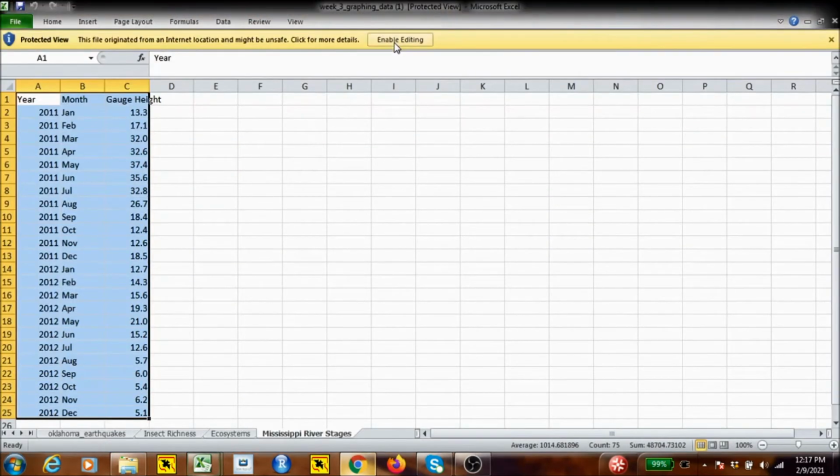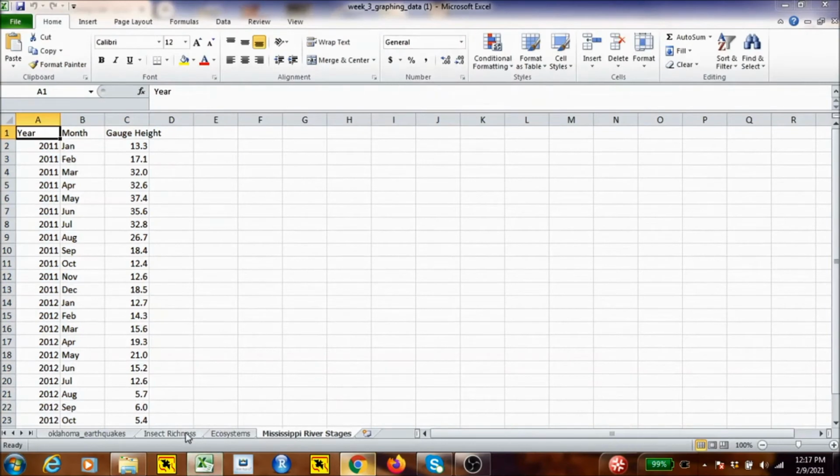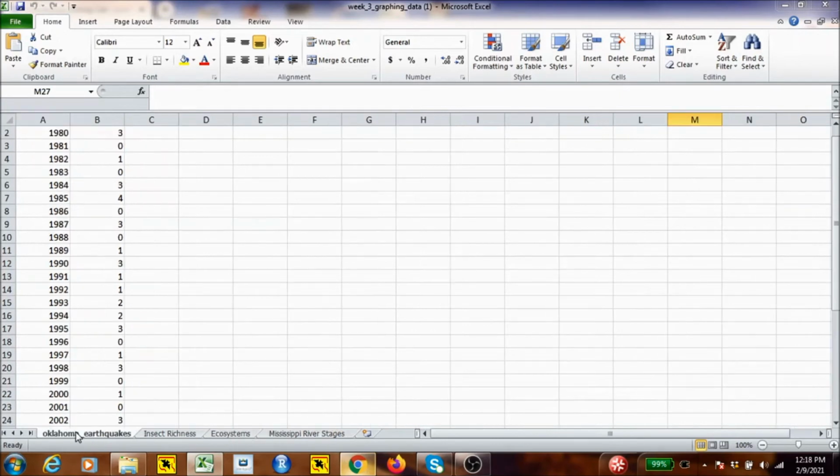Very good. There's the Excel file. I'm going to click Enable Editing. And you'll notice there are 4 tabs down here: Oklahoma earthquakes, insect richness, ecosystems, and Mississippi River stages. The one that's shown right here are the stages for the Mississippi River. We're going to click on the earthquakes, and I will just give you a very quick little example of how to do a graph here.